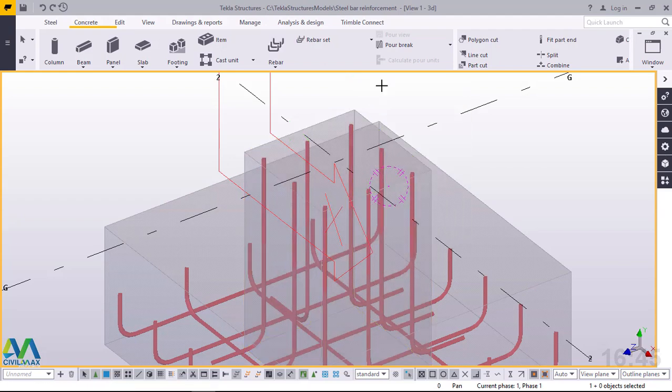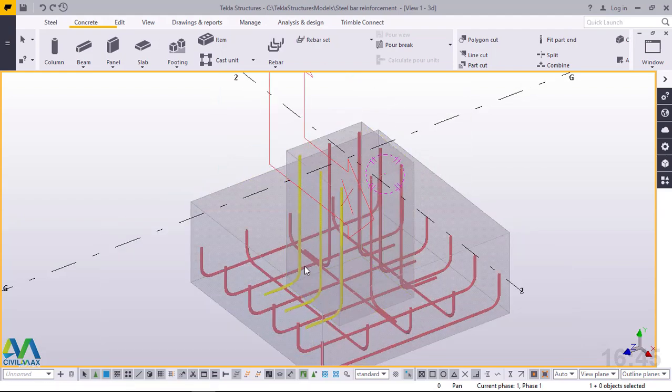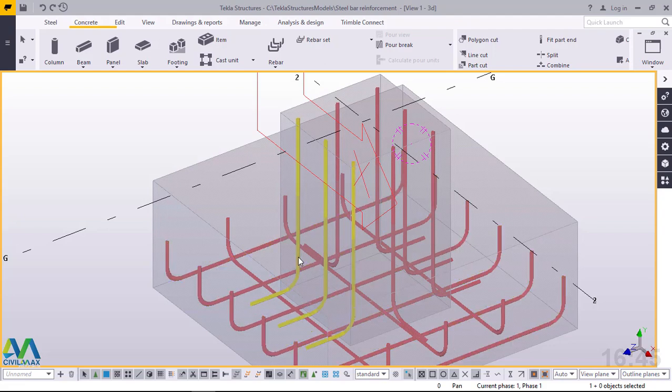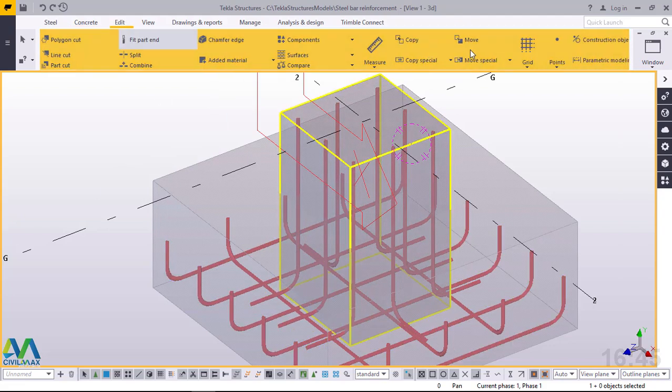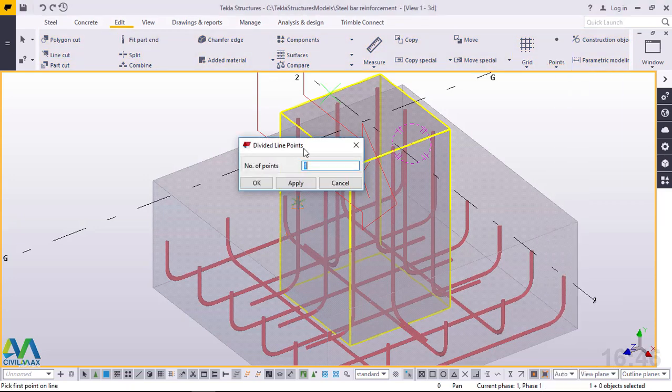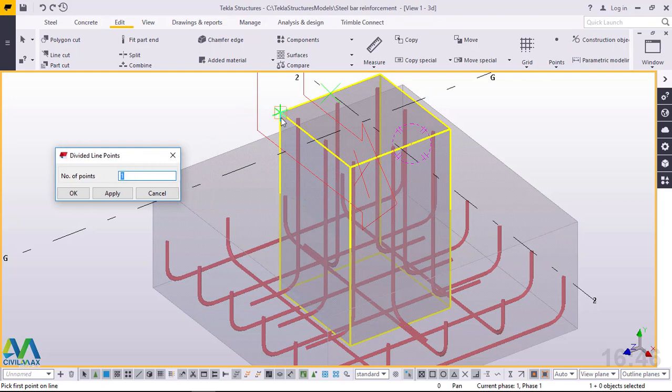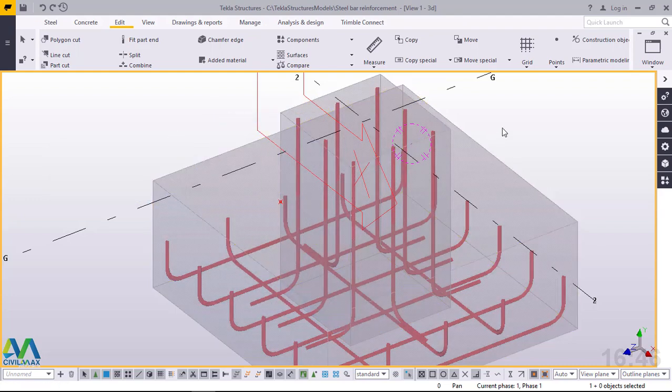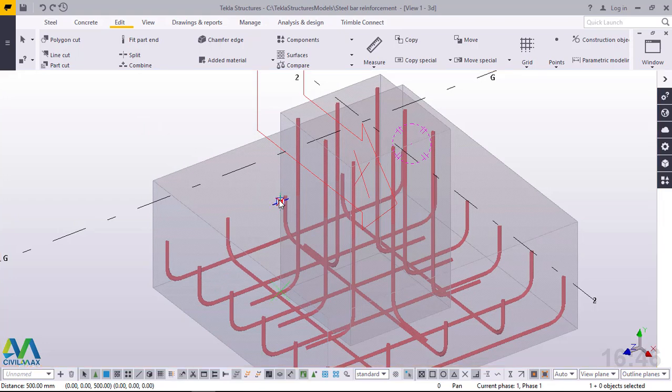Though I don't want my ties to go all the way to the pad footing. Now I'll place a guiding point here, where I'll snap on this end and snap on that end to create a midpoint right there. If you take a measurement here by clicking measure, snap right there and snap right there, that is 500. 500 is slightly big.